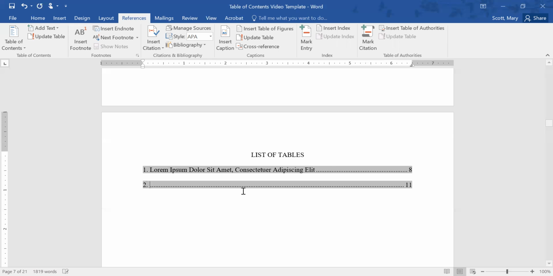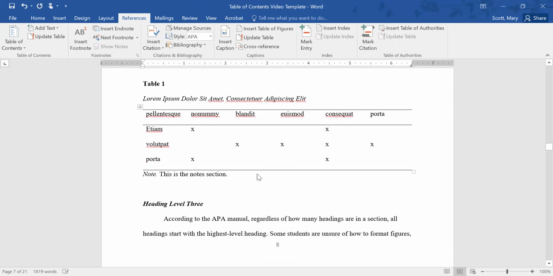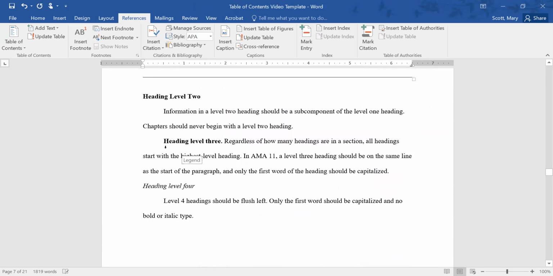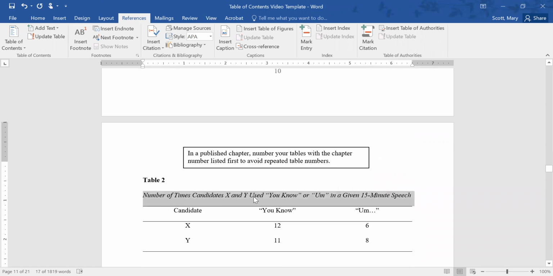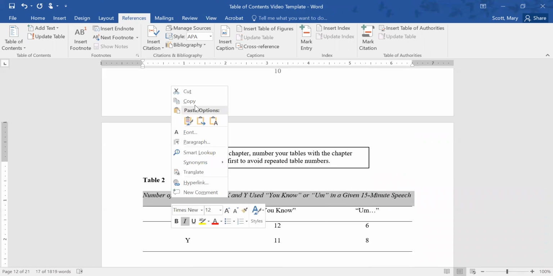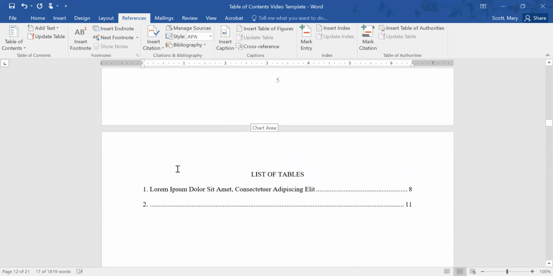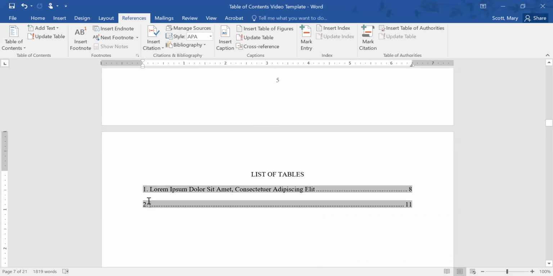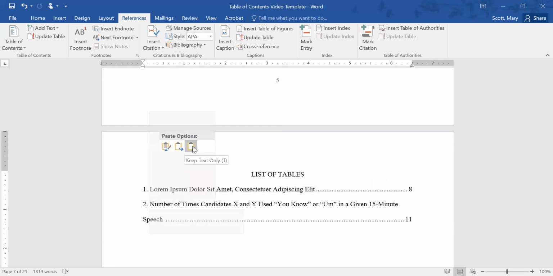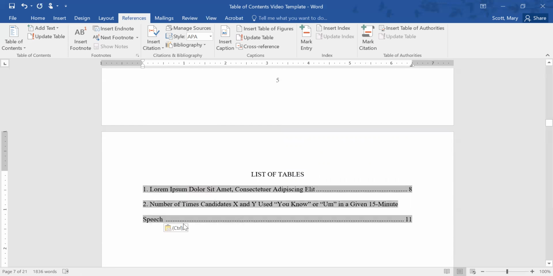So now I'm going to scroll back down to the table title, copy the table title, head back up, and choose paste, but keep text only so that there are no strange formatting issues that come through. And here's your final look.